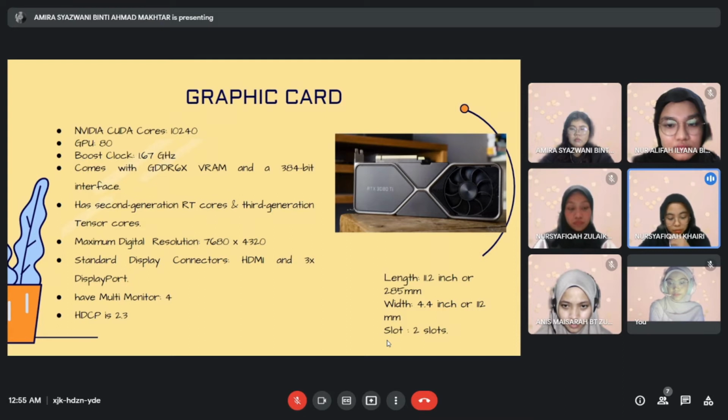The display support: the maximum digital resolution is 7680 times 4320, and the standard display connectors are HDMI as well as 3 times DisplayPort. It also supports multi-monitor, which is 4, and the HDCP is 2.3. The length of this graphic card is 11.2 inches and the width is 4.4 inches, and the card has 2 slots.